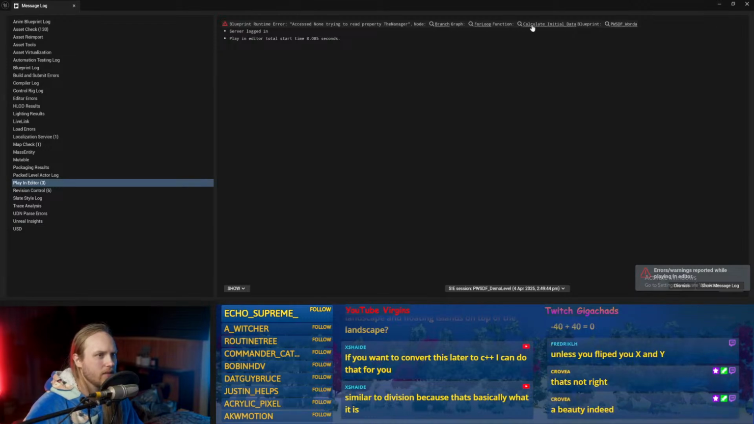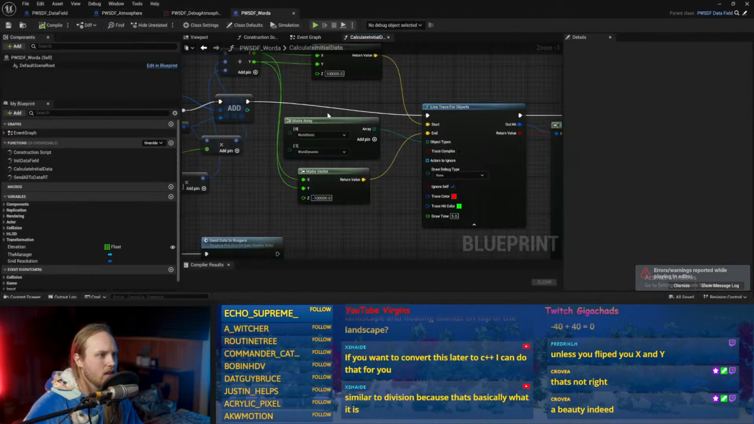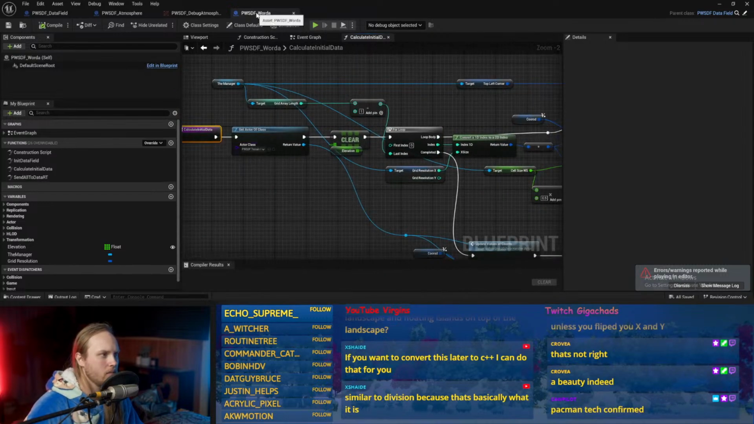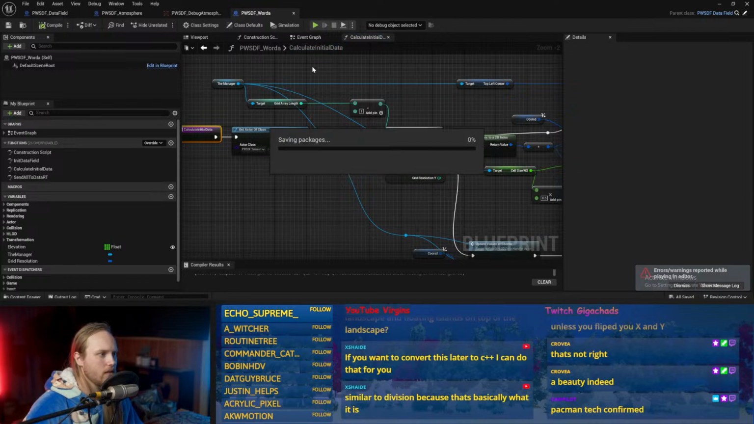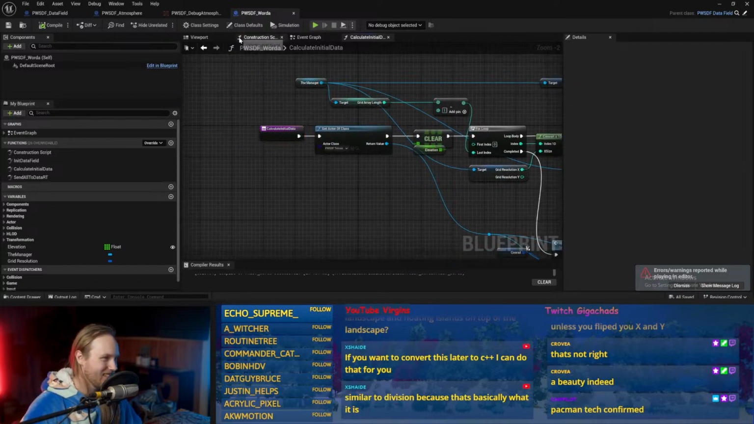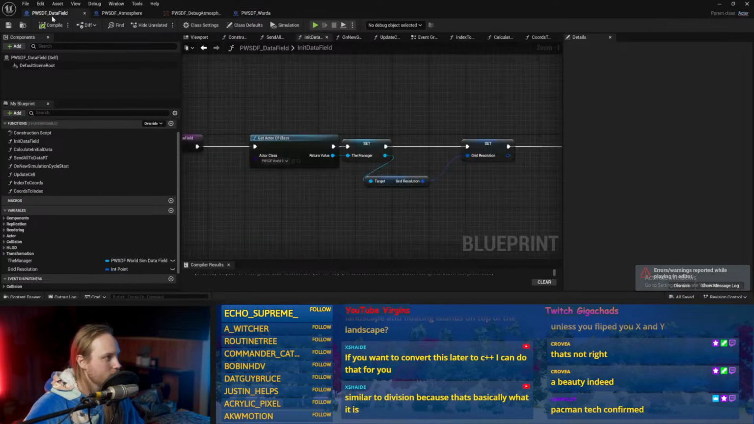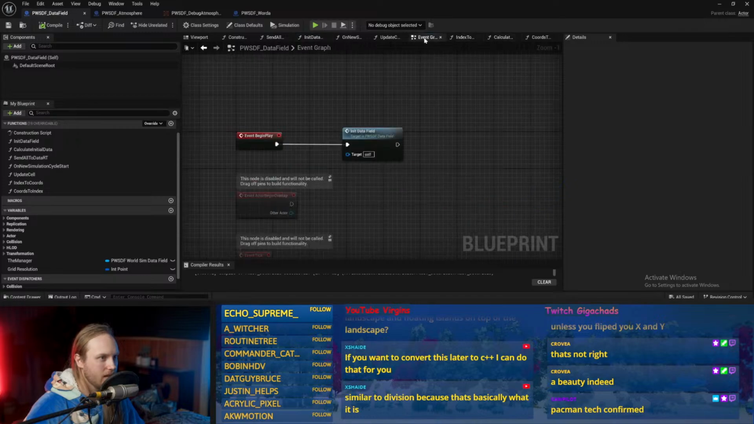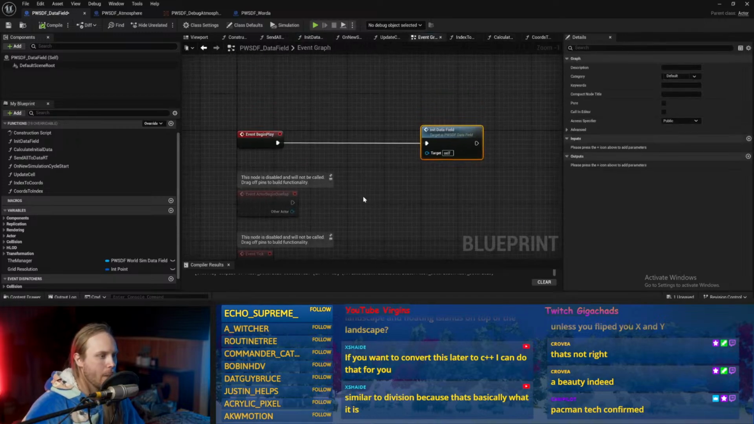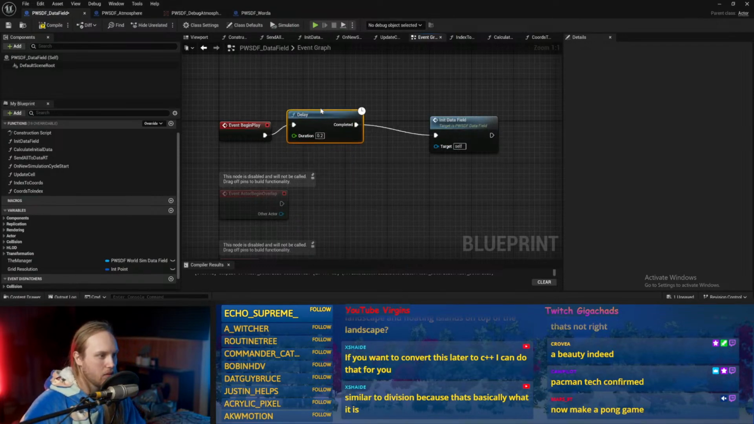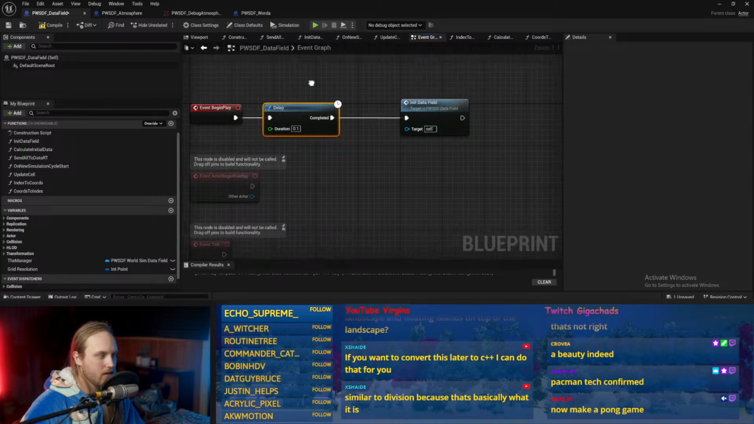Oh, the manager. Fully calculate initial data. It couldn't get calculate initial data. That's in the water thing. Pac-Man tech confirmed. Shit. In our data field stuff. I mean, it gives me cancer, but I guess we kind of need to do this.